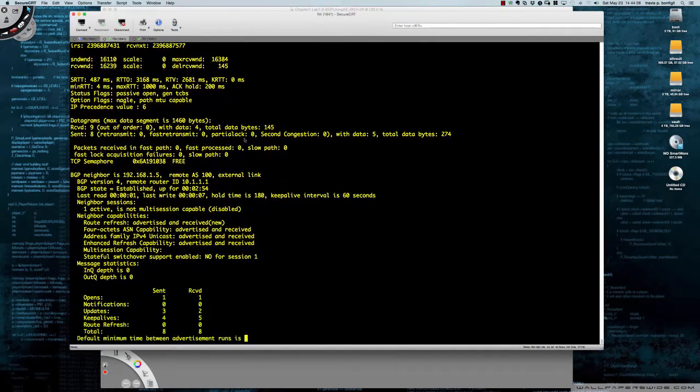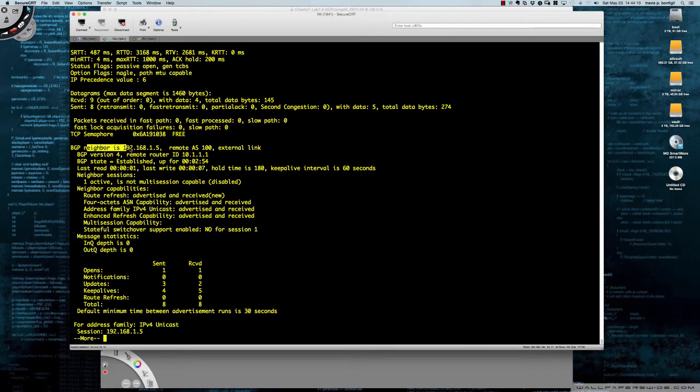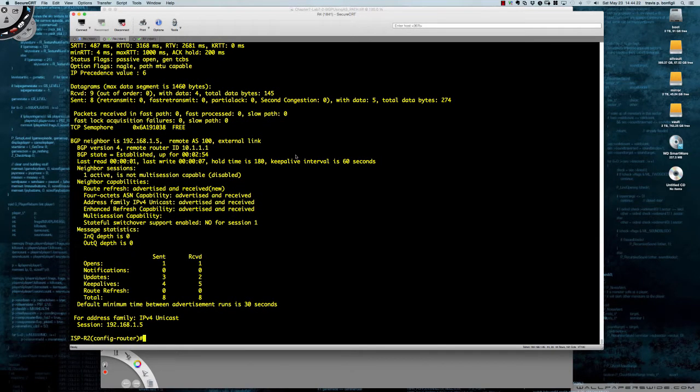Scroll down, we should have another one. There it is. And here is the Santa Rosa office's autonomous system number, AS100, and that is the IPv4 address for that router on the point-to-point interface. All right, so we've checked it all out.